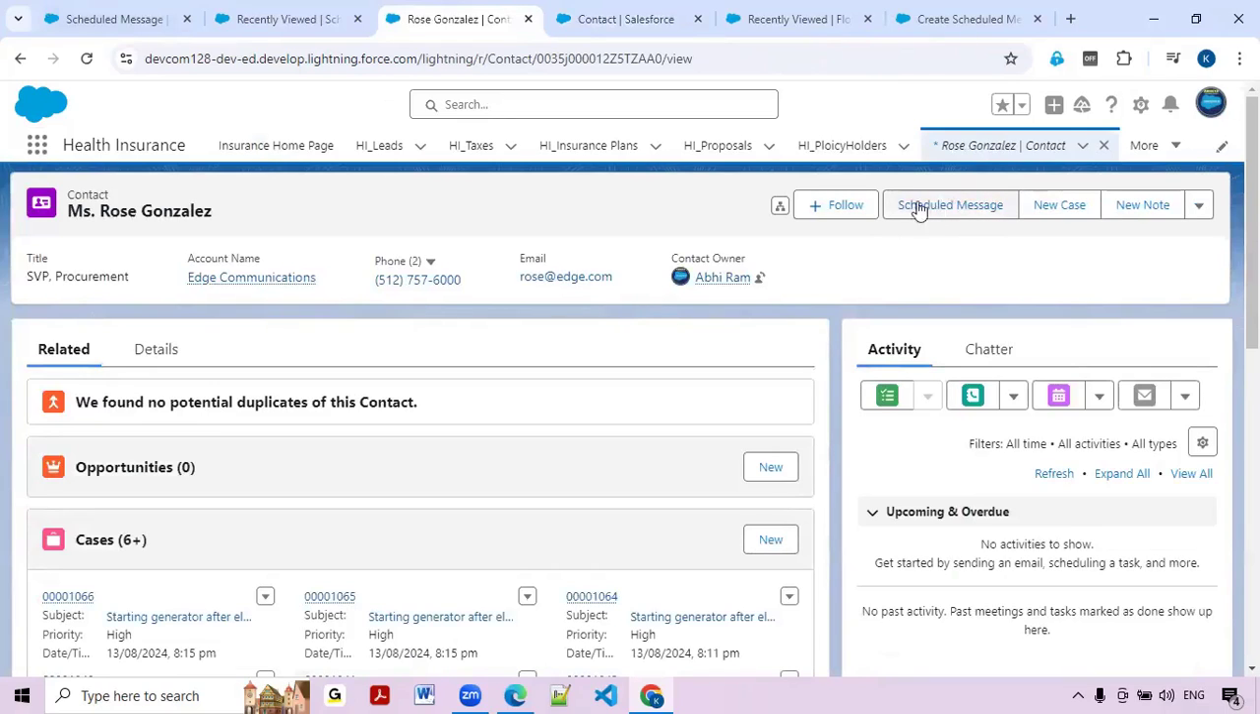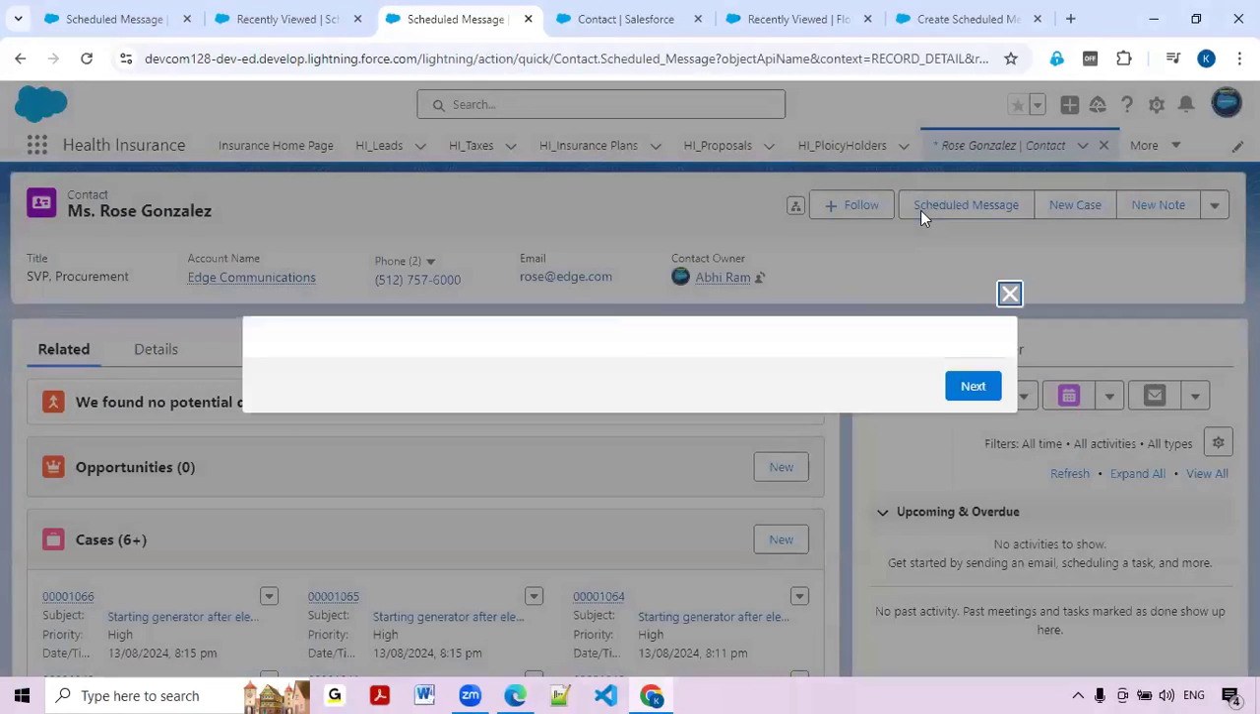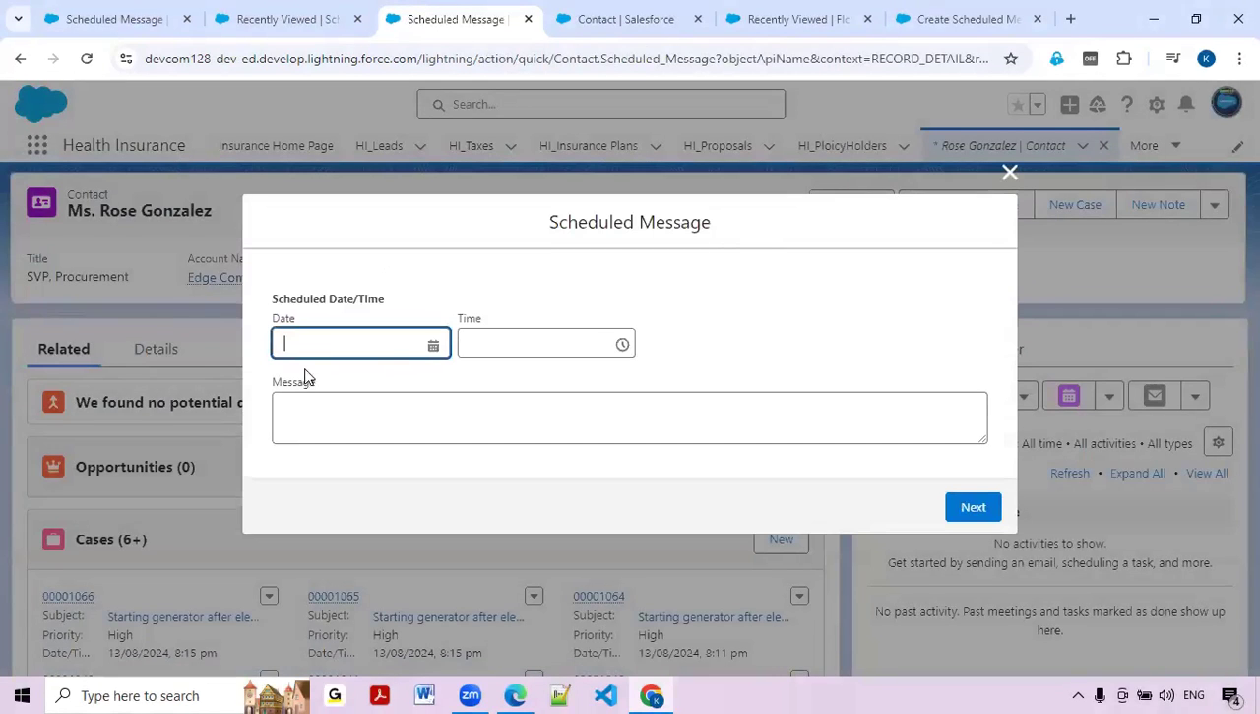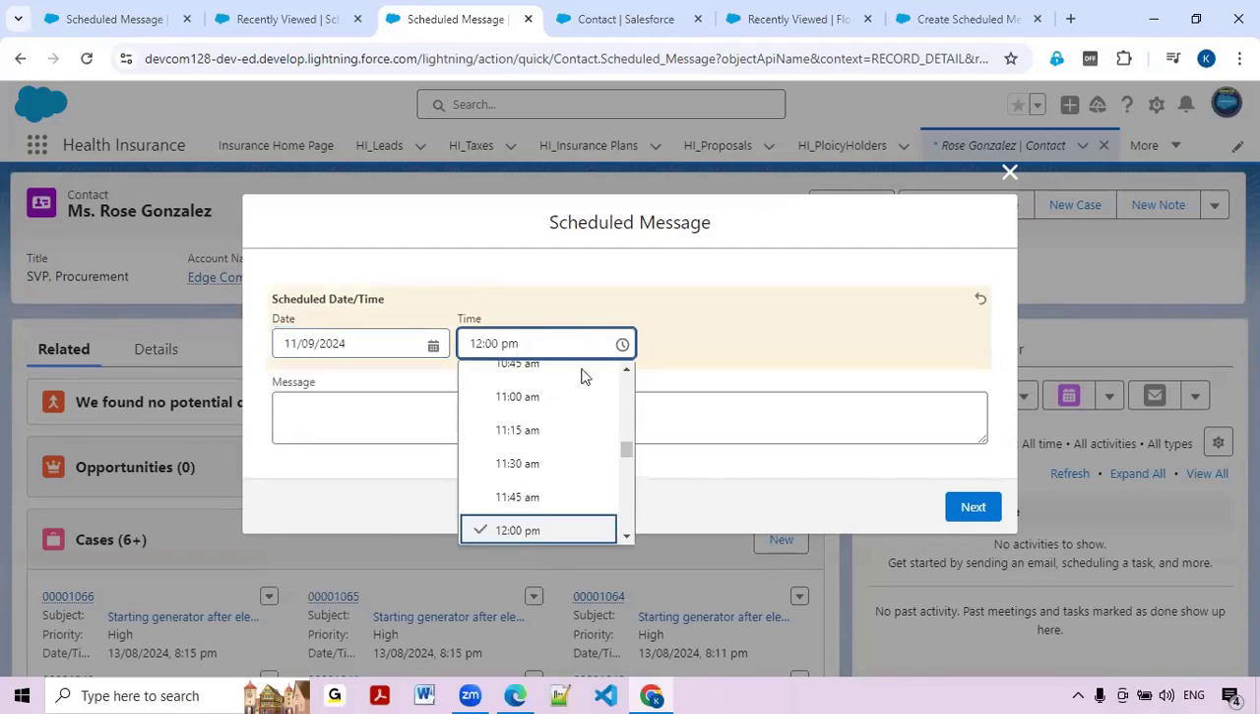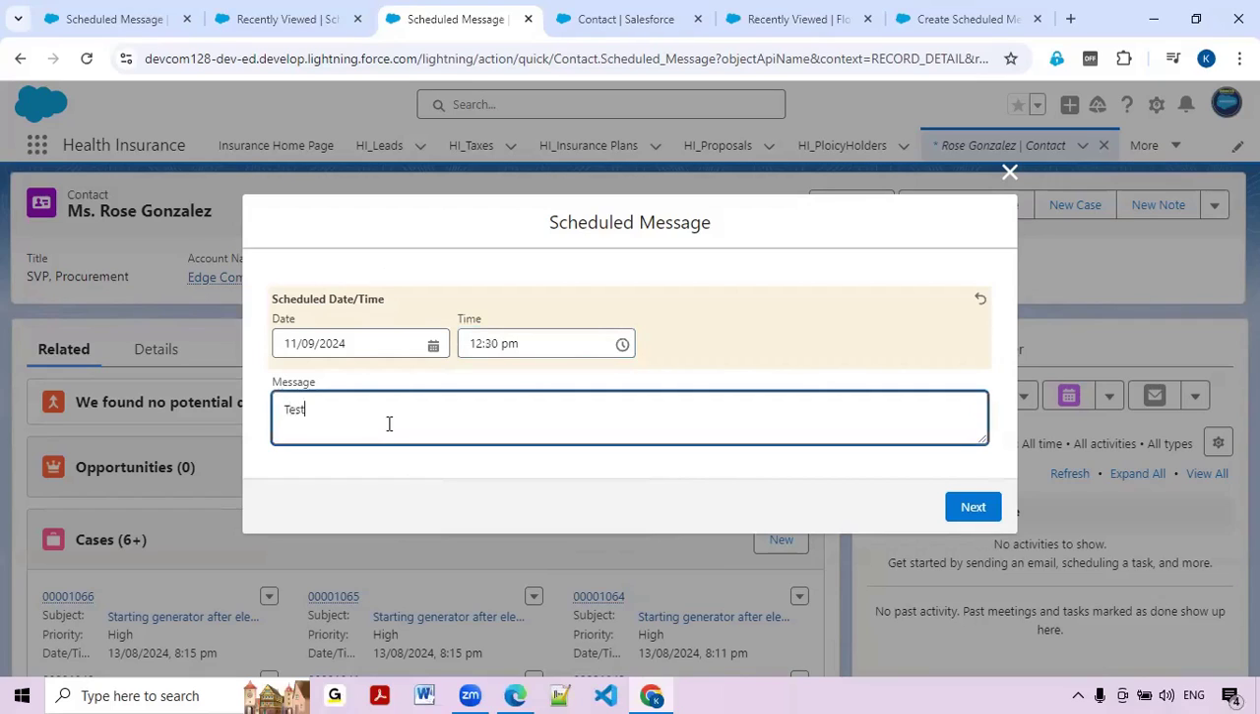You have to take the scheduled message. Once I click on this, we are able to create the new scheduled message record. So click on this. The scheduled date and time appear. Let me take the scheduled time, say 12:30, something like that. Here, a test message, at present I am giving a test message. Okay, click on next.